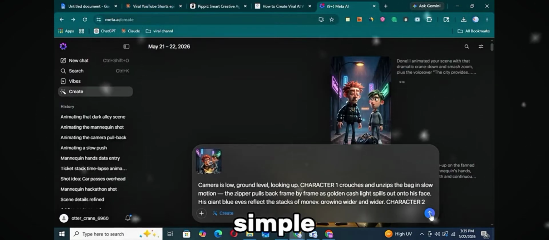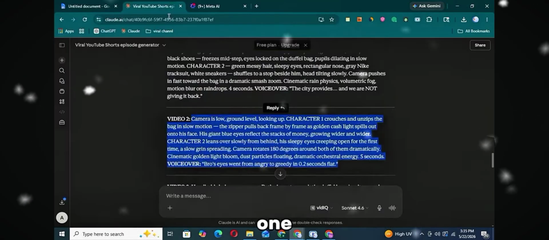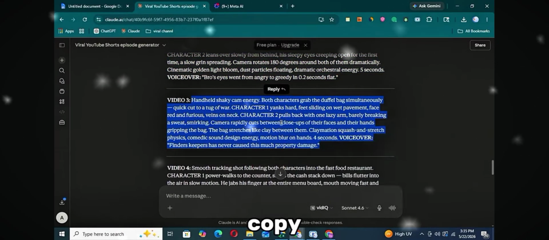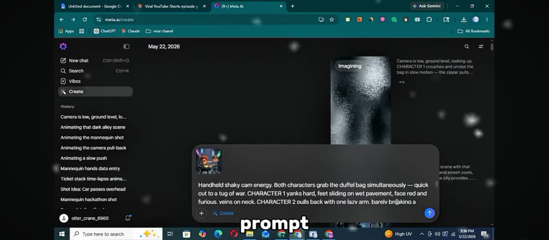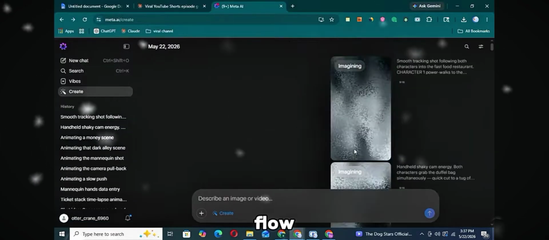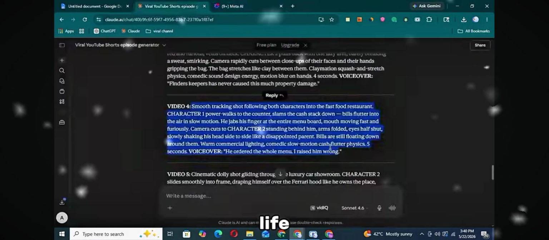The pattern is simple: upload the image, paste its matching prompt, generate, move to the next one. Keep your Claude tab open so you can copy each video prompt in order and make sure every image gets its correct prompt. Mixing them up will break the visual flow. I'm going to run through all 10 now. Watch how each image comes to life. All 10 clips are ready.